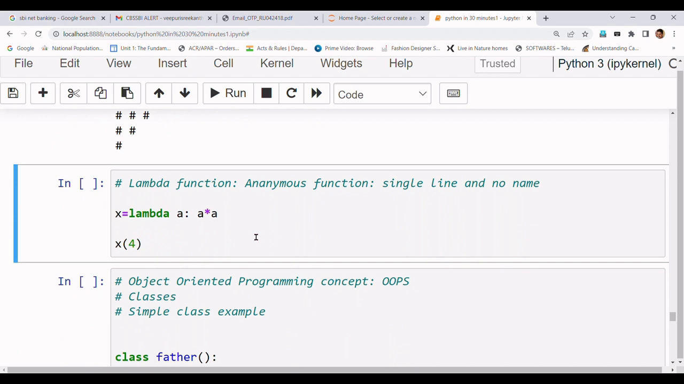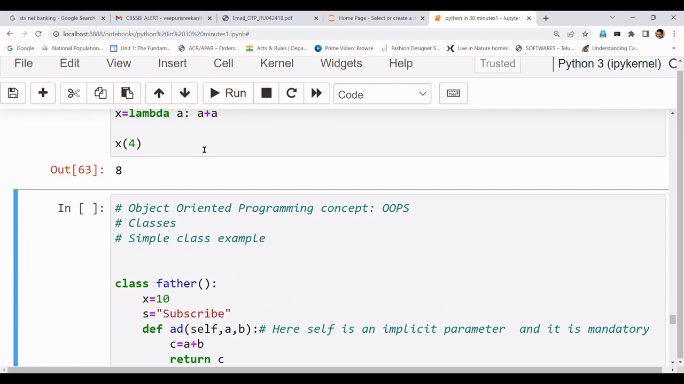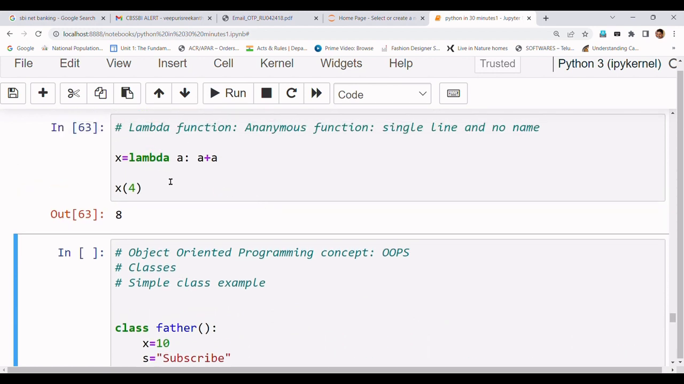Lambda. Lambda is an anonymous function. Lambda is defined like this: lambda a: a * a. If we write a star a, it will give the result a multiplied by a. If I give plus, it will add. Suppose, see, 4 plus 4, 8. This is the lambda function. Syntax is lambda a colon, whatever result we want.